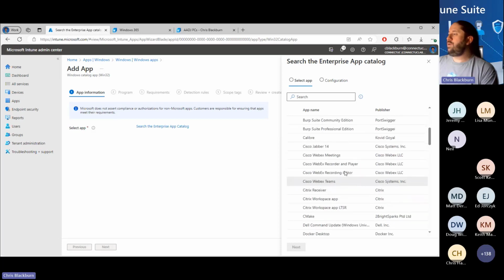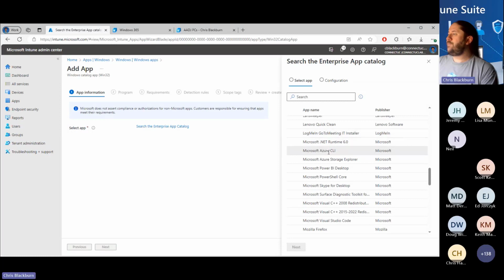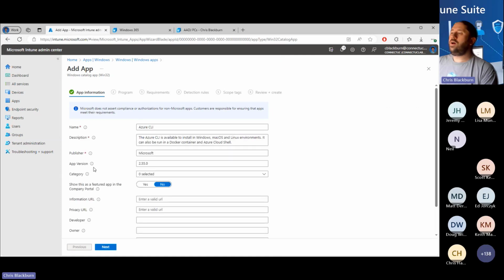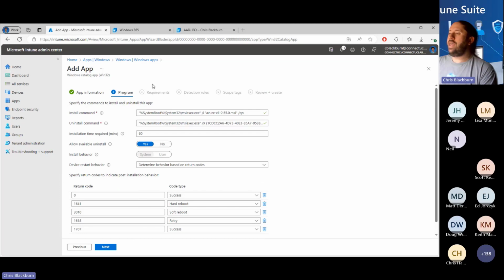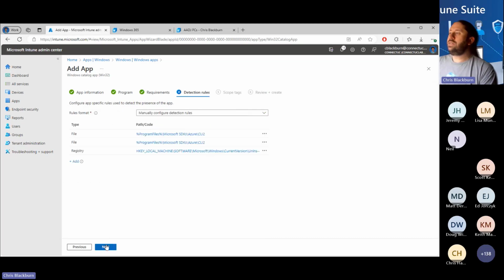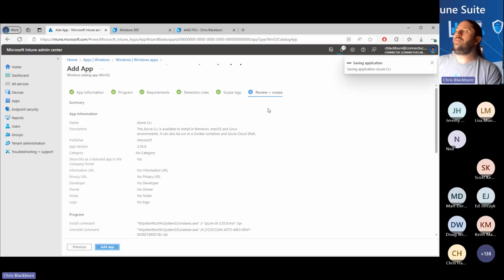And let's just say that we wanted to push out the Azure CLI. We select that package and say, let's move forward. Everything is already pre-populated in here. I can go ahead and just click next through each of these screens. You can see that it automatically even populates the detection rules, which is really nice. And then from a deployment perspective, I add the application.